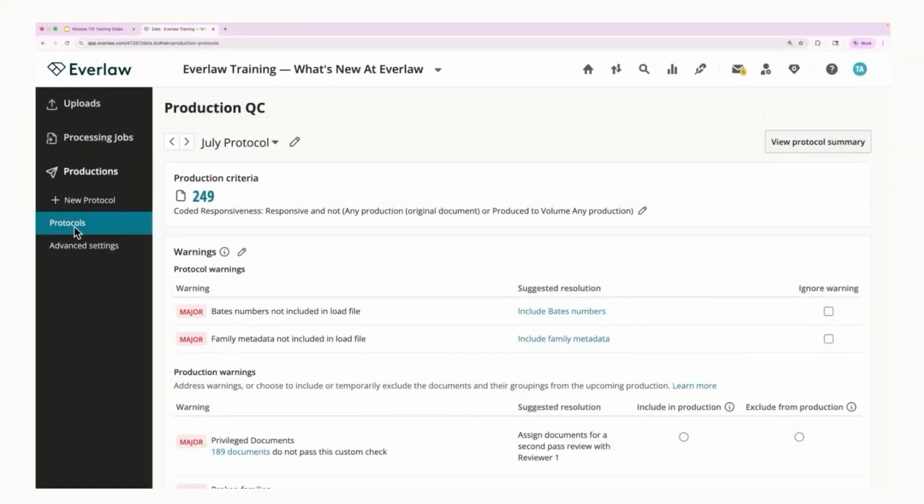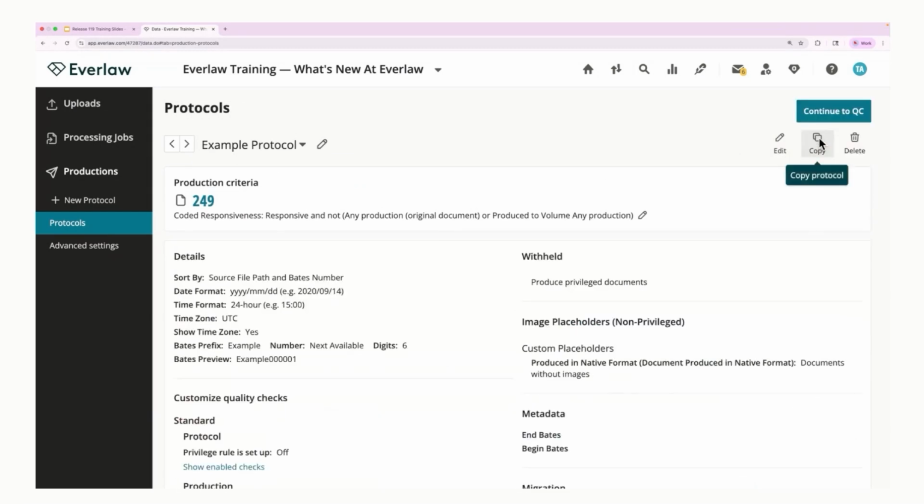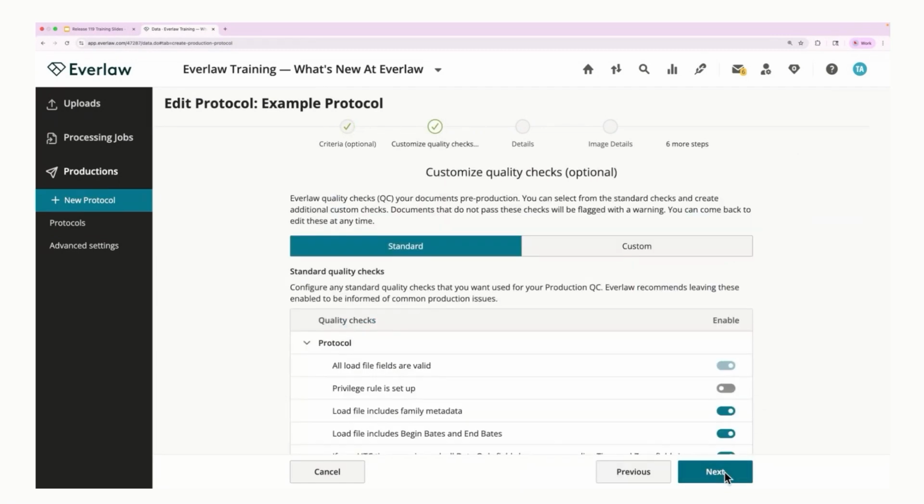If instead you wanted to add them to an existing protocol, from that protocols tab, you'll just navigate to the protocol that you want those checks in. Let's say it's my example protocol from before. I can come to the View Protocol Summary button on the right and then choose Edit, and I'll be able to go back through those steps. So again, I can make changes here from that tab that we saw before, continue on and update my protocol as needed.